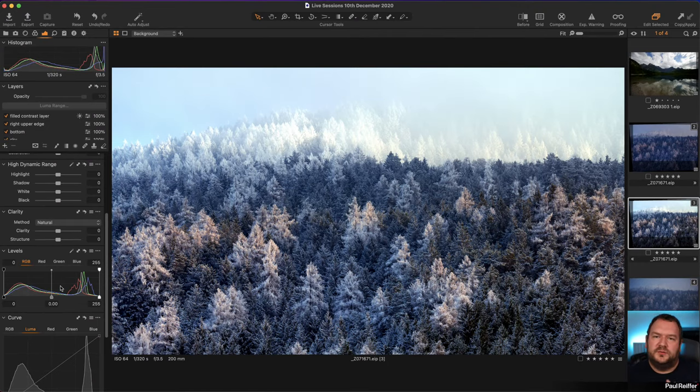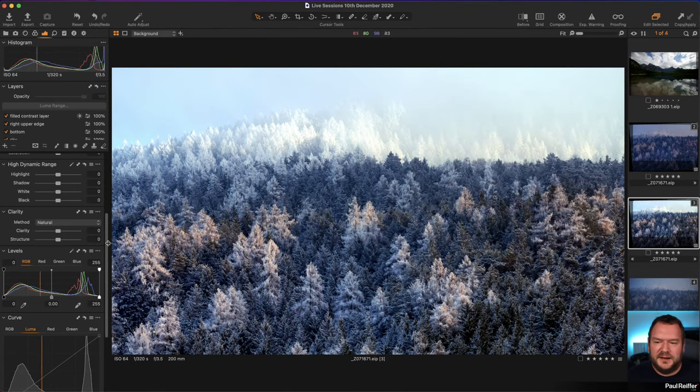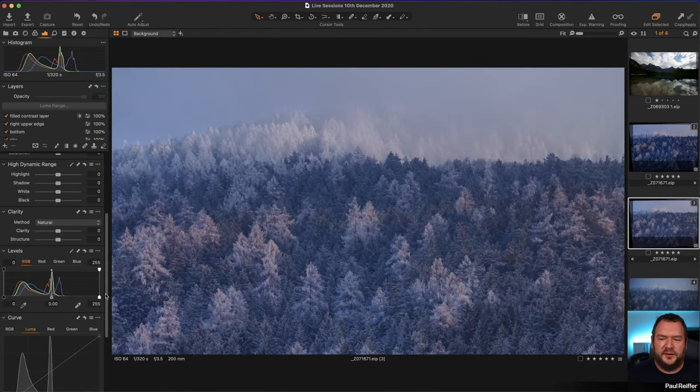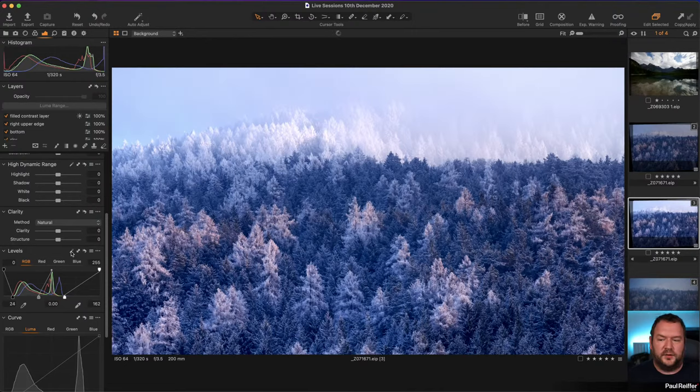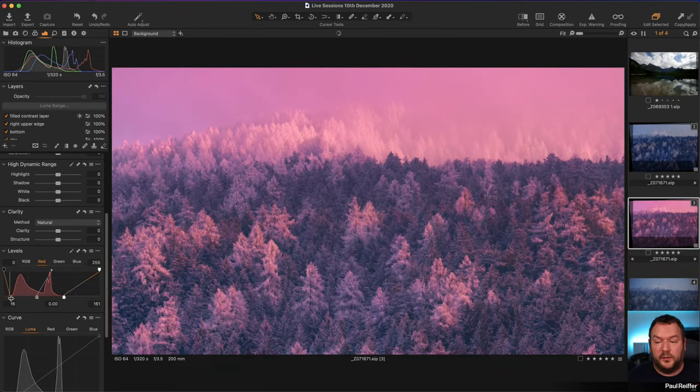When we do it as individual channels, whether that's done through the auto levels function there, or by doing, in fact, we don't even need to do the auto levels. Let's just turn that off. Let's go back to RGB, and I'm just going to reset that. So our auto levels gives us that blue tone. Let's reset that. I can do an individual channel based levels adjustment. I can do that with our reds.